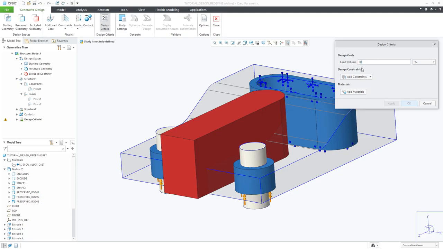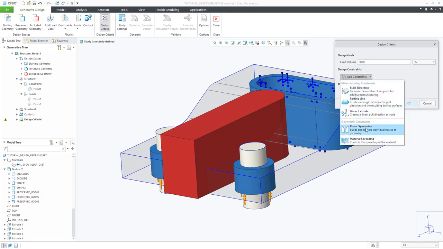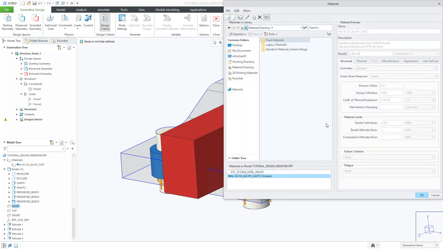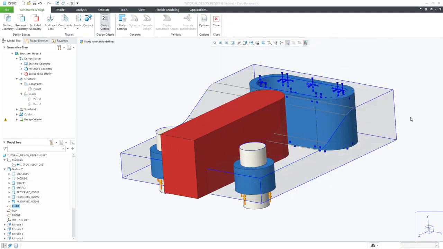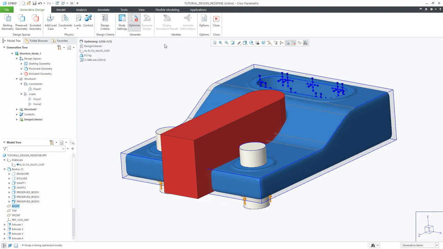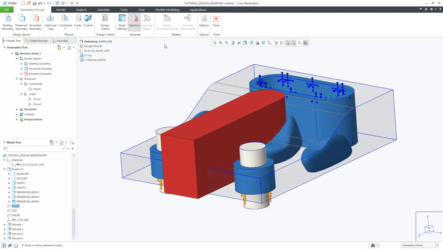We'll also apply a design constraint of planar symmetry about the right datum plane. For the material, we'll simply leverage the material that has already been applied to the part. With all that set, we can now run the optimization. As the solver is processing, you'll dynamically see the results appear on the screen as it progresses through its optimization.